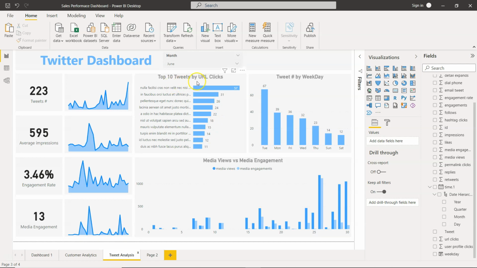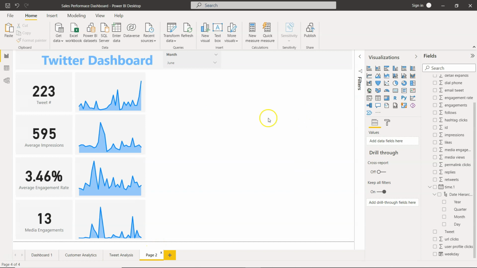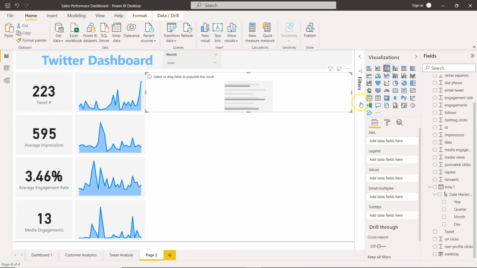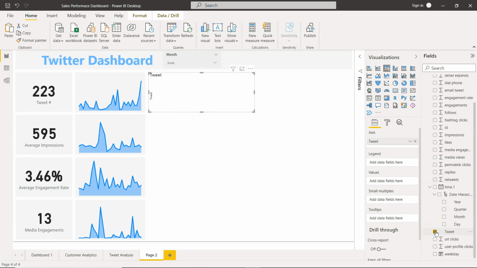Okay, top 10 tweets by URL click. So over here, we are going to take this. I will just reduce the size, let's say up until here. Give it a bit of a space. Yeah, that should be okay. Top 10 tweets. So what I need to bring on the axis is tweets. So where are my tweets? Tweet is here. Tweet. Yeah.